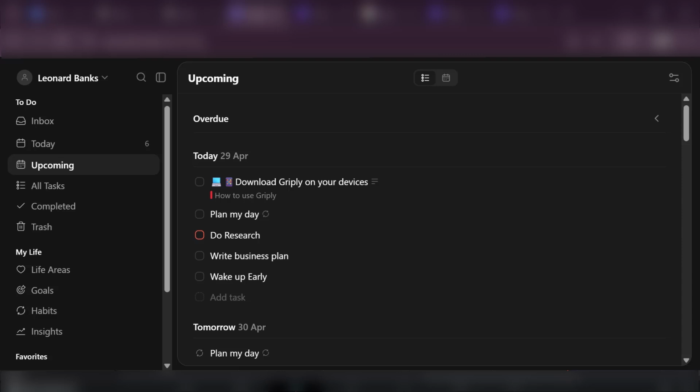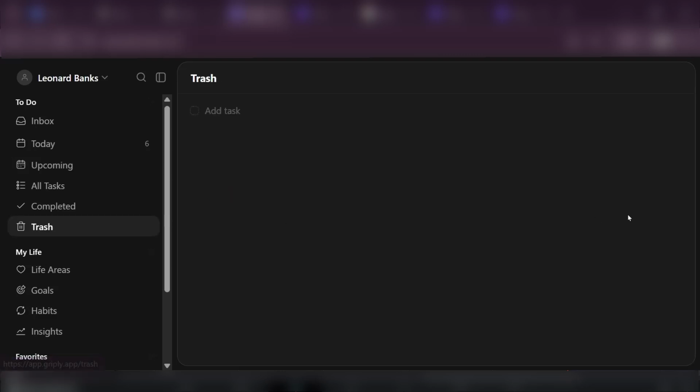If you ever feel overwhelmed, the trash page is a great recent addition. We all overplan sometimes, so if you find yourself with 50 overdue tasks, don't stress. You can clear them out and start afresh, knowing you can recover anything from the trash if you realize it was actually important. The goal of Griply isn't to be a perfect robot, it's to be a more intentional human.